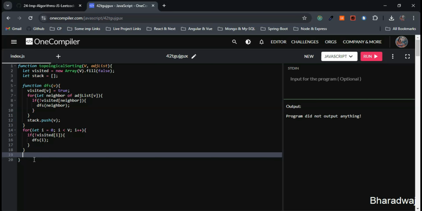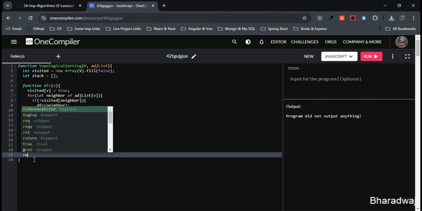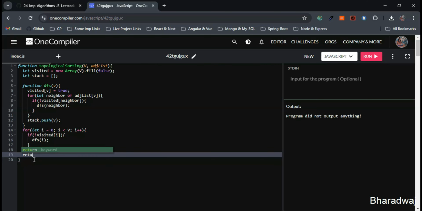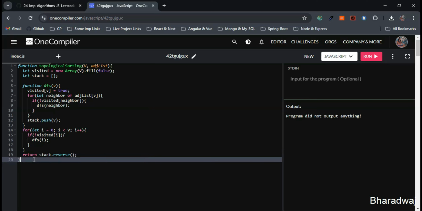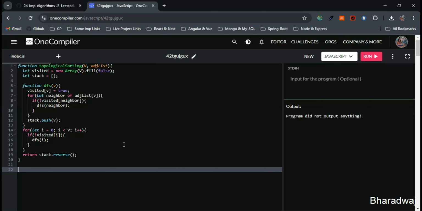So finally, as we had discussed in the approach, we will be reversing the stack to get the topological order. So I'll just return stack dot reverse. So I have to reverse this one, right? So I hope this is clear till here. So let me consider the example. By considering the example, you'll get to know. Then we'll finally discuss the time complexity as well as the space complexity.